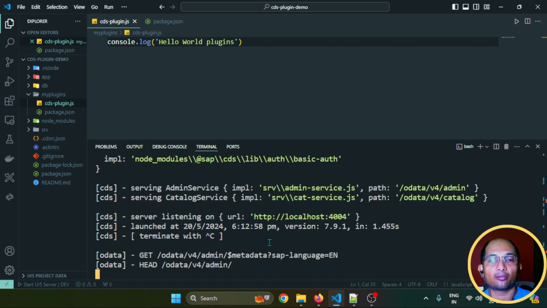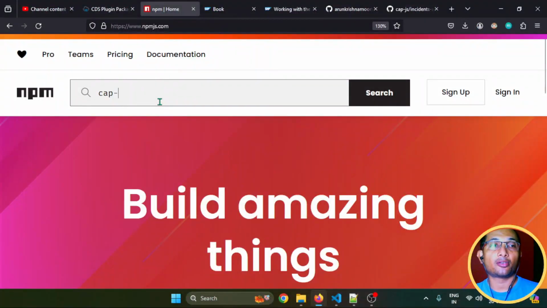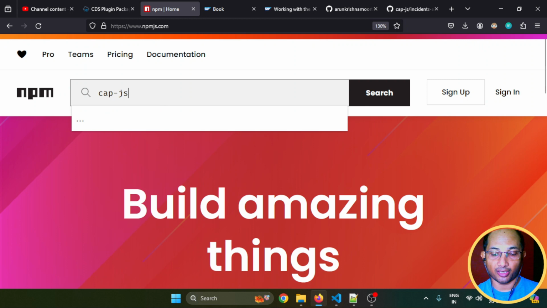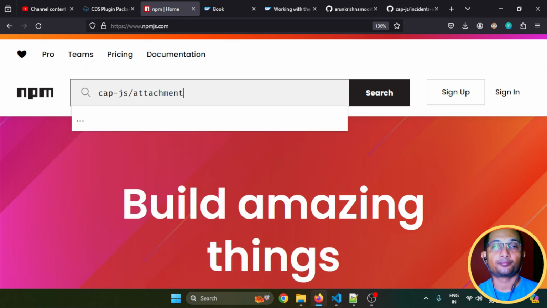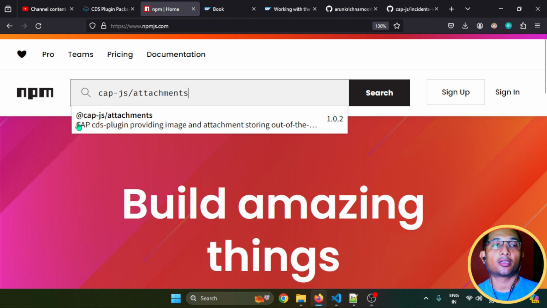All right, so the next thing would be we'll be consuming some existing package from npm, and we'll be integrating that concept called attachment section within the same application, and let's see how easy it is. So within npm.js you can search cap.js and then attachments, and you can find this cap plugin providing image and attachments storing out. Okay, so this is the one.